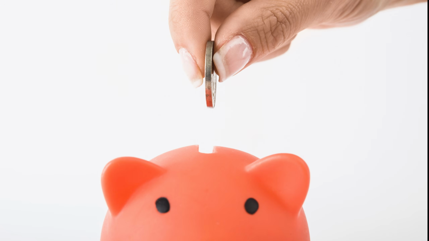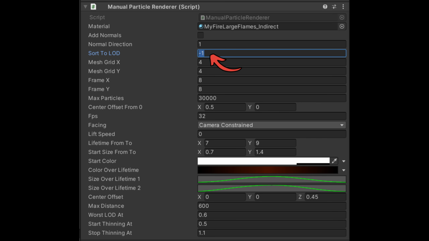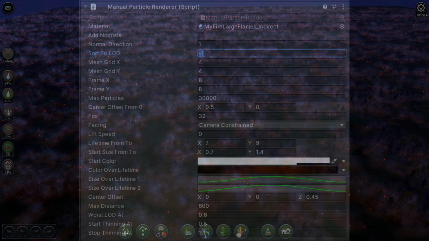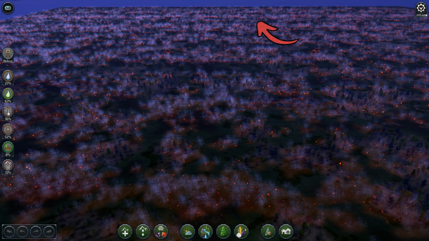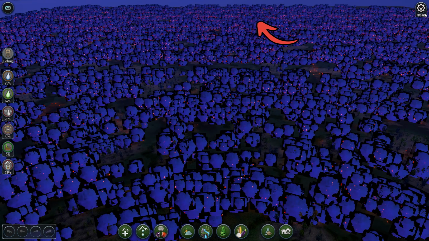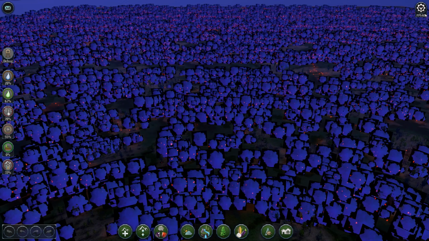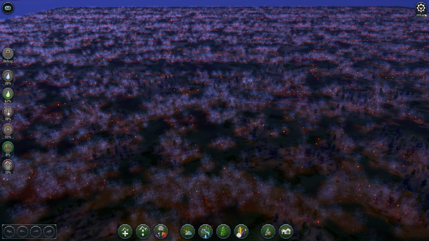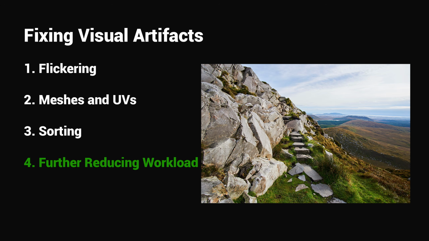Finally, we only sort if it is actually required. As we've seen before, we don't have to sort the flames at all. Also, since the worst LOD is far away, the flickering is almost unnoticeable for it, so we choose to also keep that bucket unsorted to further increase performance. But we can do even more.